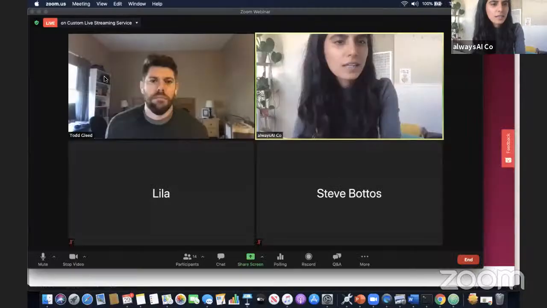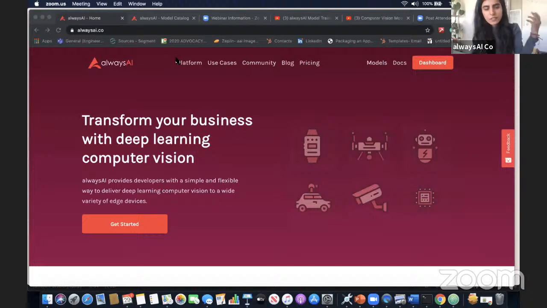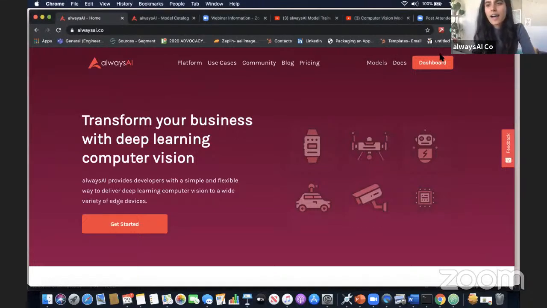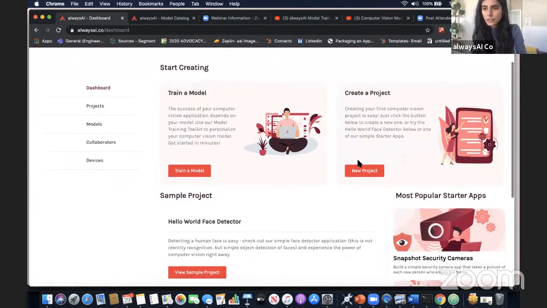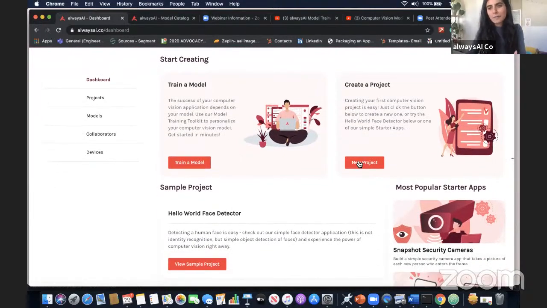If you have already signed up for Always AI, you want to just go ahead and sign in. Let me go ahead and share my screen. Okay, and here we are. Go to alwaysai.co and you will see a button to sign up here. If you've already signed up, you're signed in, you can just navigate directly into your dashboard. Today's focus is, like I said, on data annotation and data collection.